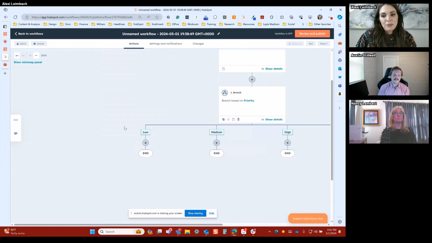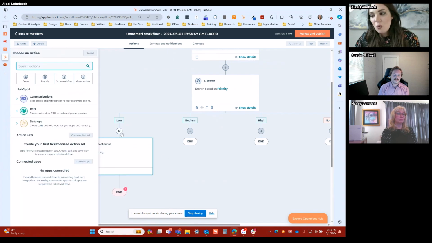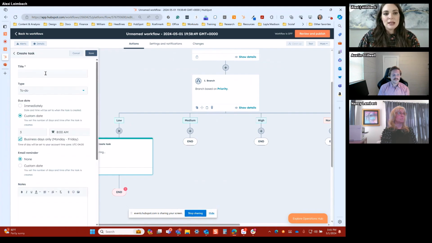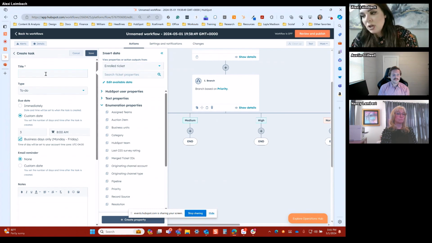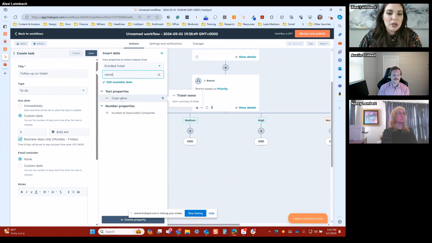So for low, we're going to do a copy and paste kind of situation here as well. If it is a low priority, we want to create a task that is due in 48 hours. That's going to be under the record management for CRM, and you see create task right here. I can title this, follow up on ticket, and maybe I can put in the ticket name for them so they can have that sorted through. So I can put in a property name for the ticket name, automatically doing that.